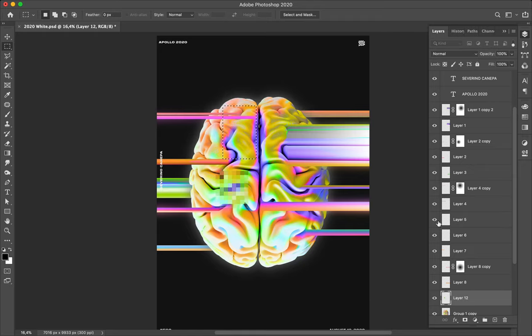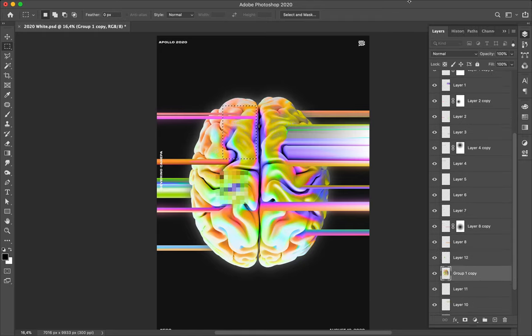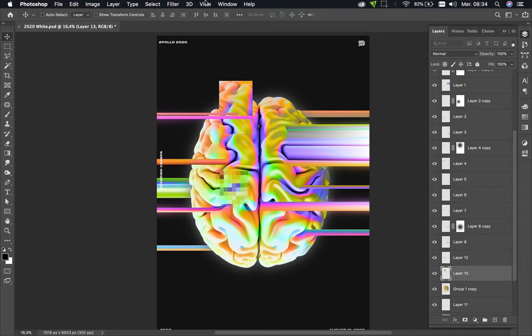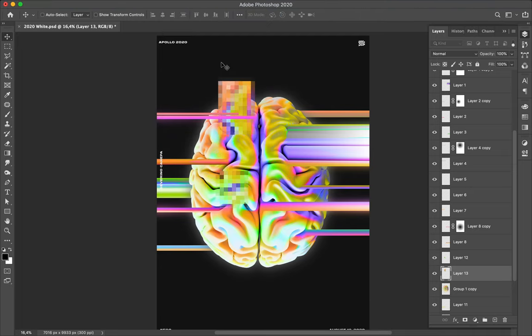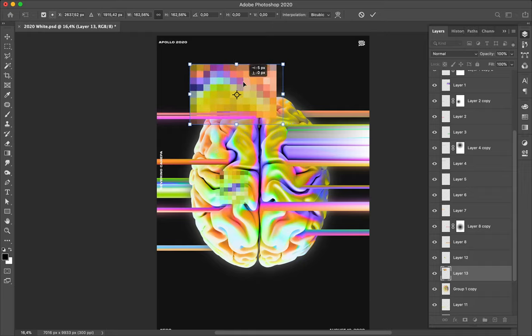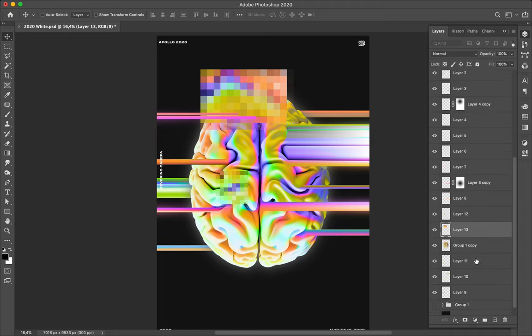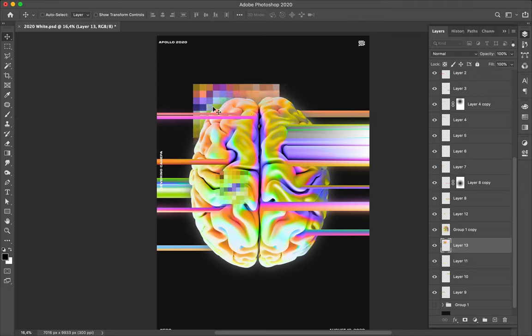Let's create another shape there. So after a little interruption, because the baby was crying, I'm here. So I copy and paste this part of the brain. I use the filter mosaic one more time. Like that. Let's grow it a little bit bigger. Put it behind the brain like this. See what happens. It's good.